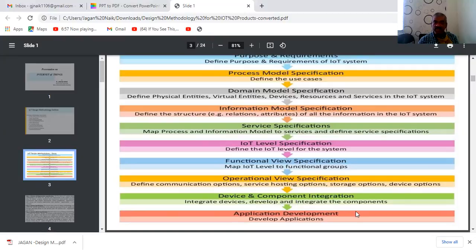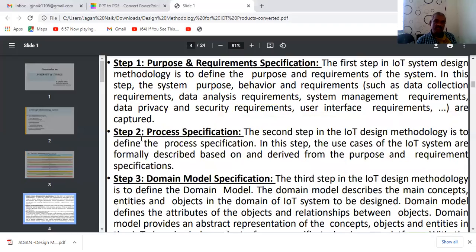Finally, application development. We are going to be developing any kind of application after designing the specific application, right? So again, we are going to be discussing step one, what exactly we are going to be doing for designing in all these steps.